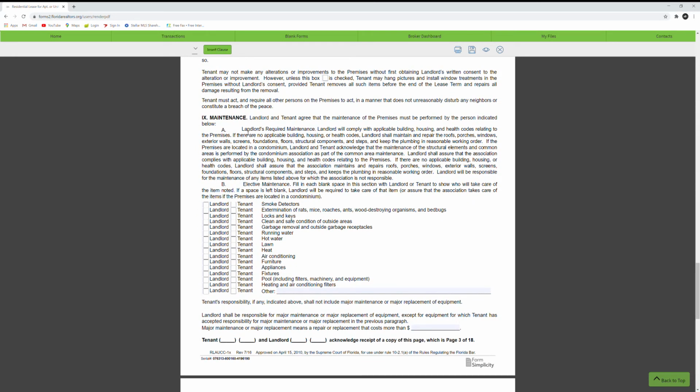Maintenance. This is what the landlord is responsible for and the tenant. You check these in accordance with the contract and what you're looking to do, whoever's responsible for what that you're going through here. Maybe the tenant's responsible for the smoke detectors and maintenance of them. Maybe the landlord's responsible for having an exterminator and the tenant's responsible for the keys. Maybe the landlord's responsible here for clean outside, garbage removal. Let's say the landlord's responsible for that. Running water, that's the tenant's responsibility. Hot water, landlord. Lawn, landlord. Heat, air conditioning maintenance. Furniture, let's say the tenant's responsible for that.